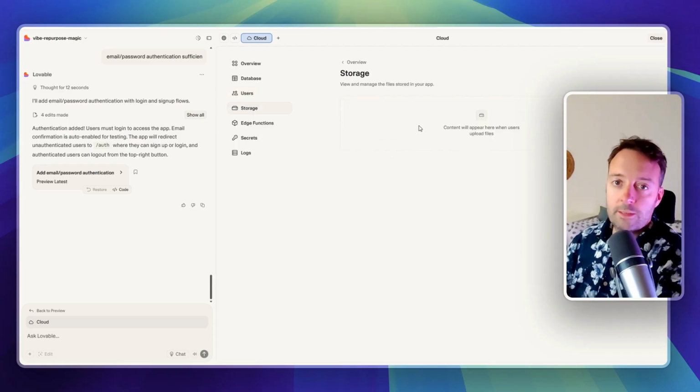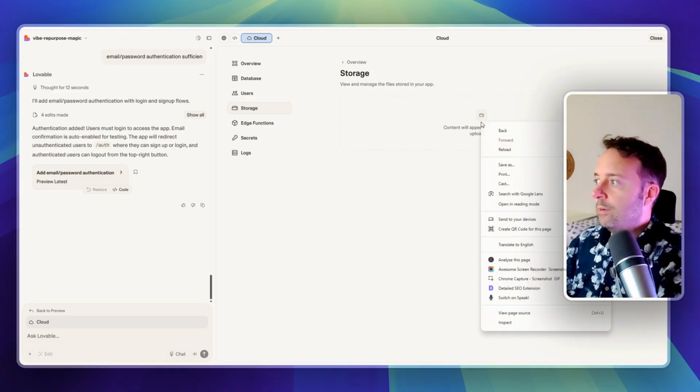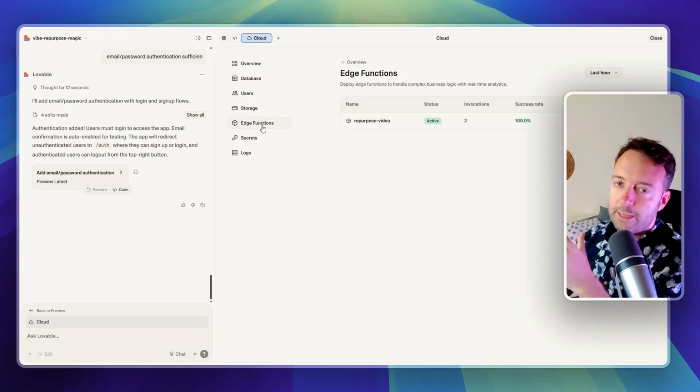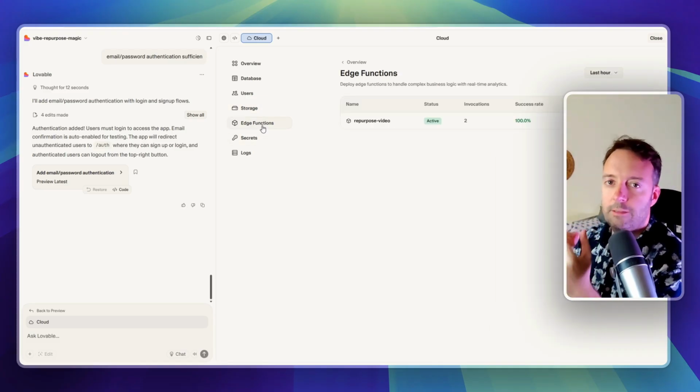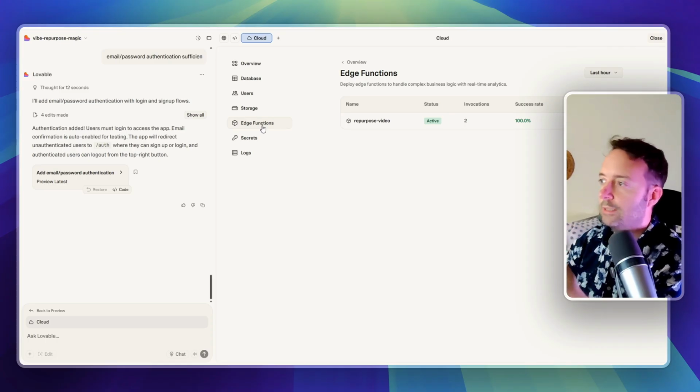The storage is where you can store your images or videos that you might want to use. The edge functions are basically where you want things to actually function, to take actions. So in this case, my app here, for example, the action is to repurpose the video.